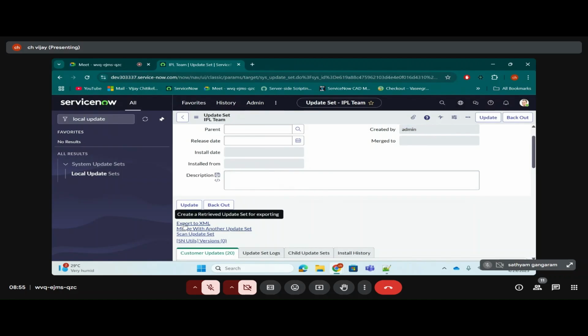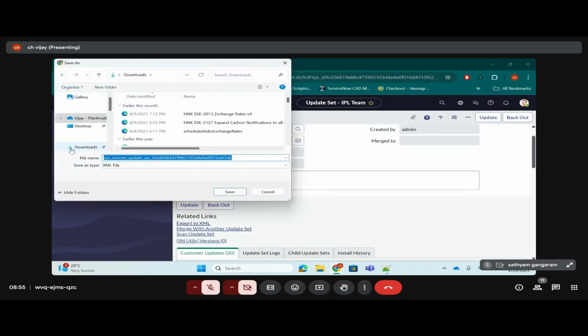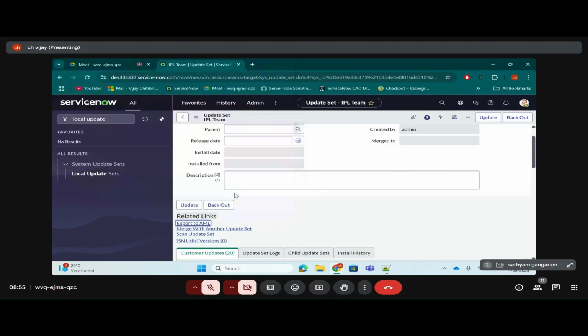So I told you updates are captured in the form of XML format. I told you how the XML will look, right? I just showed you. Click on this export to XML button under related links. It will download an XML file in your local PC. This is what you need to do in the source environment.